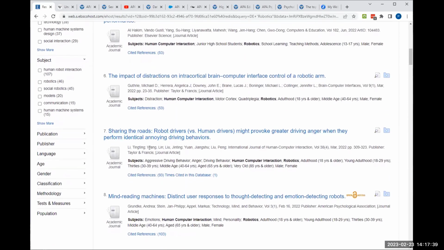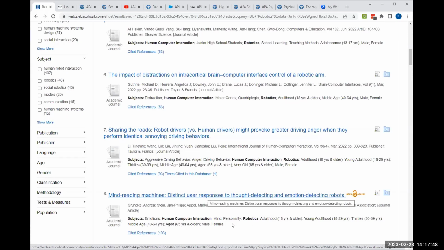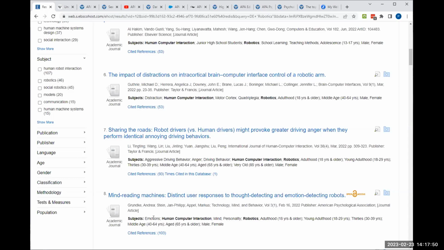Scrolling down, I've got one here called mind reading machines, distinct user responses. So that seems like it might be relevant to what I'm thinking about with why people find robots creepy. And one of the subjects here is emotions. So I might go ahead and open up this record and look for additional clues.